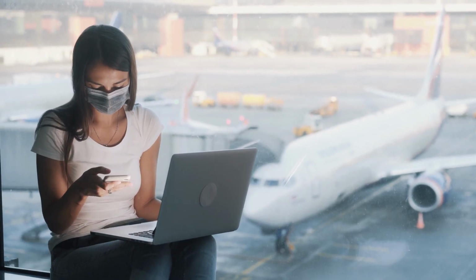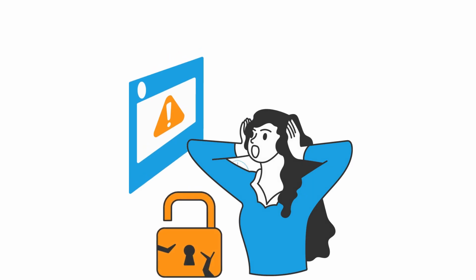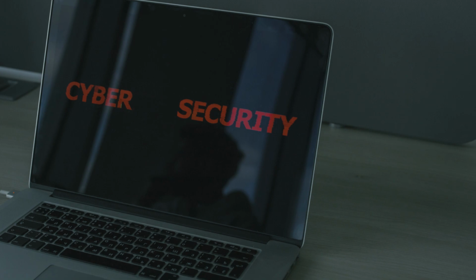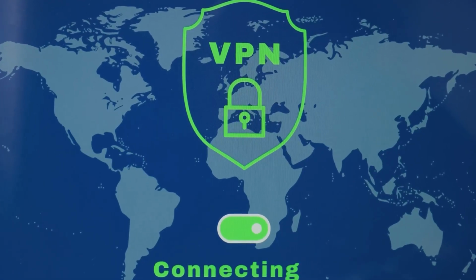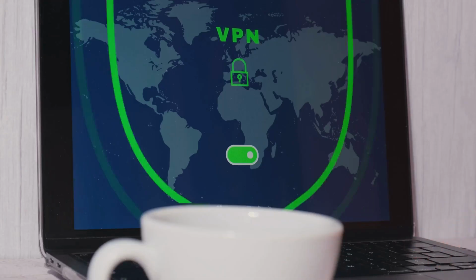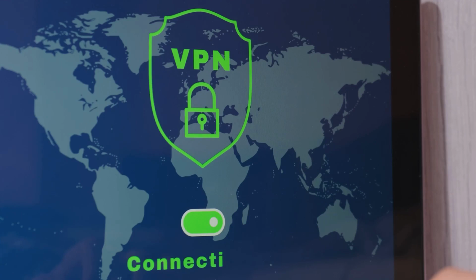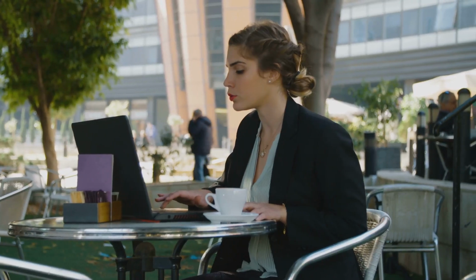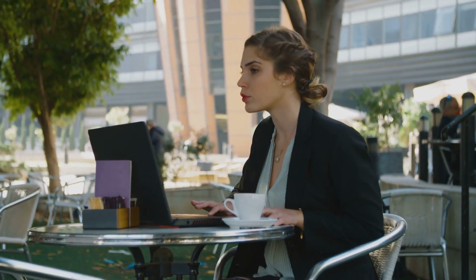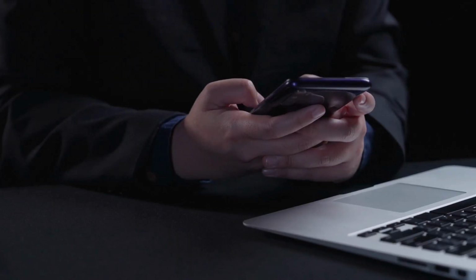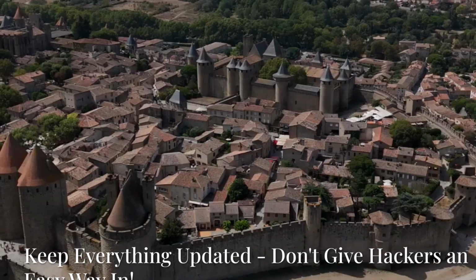Ever worked from a coffee shop or an airport? Of course you have. We all love a change of scenery. But public Wi-Fi is notoriously risky. It's like sending postcards with your secrets written on them. Anyone can snoop. That's where a VPN, or virtual private network, comes in. It creates a secure, encrypted tunnel for your internet traffic, shielding your data from prying eyes. It's like putting on an invisibility cloak while you're browsing online. So, if you're connecting to work systems from anywhere other than your secure home network, a VPN is a must-have. It's your digital shield against eavesdropping and data theft.